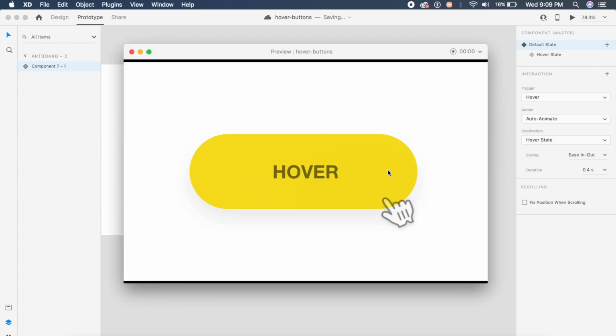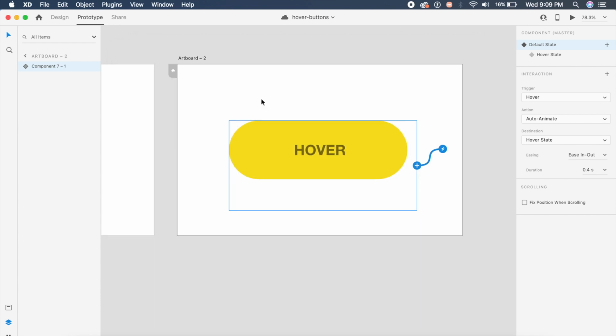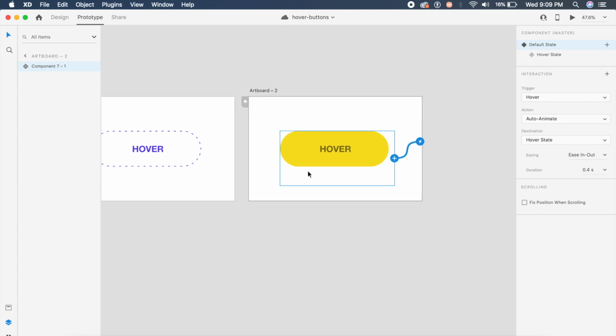And if I hover over this, ooh, nice. Ooh, I really like this. I really like this animation. And it is simple but very effective.